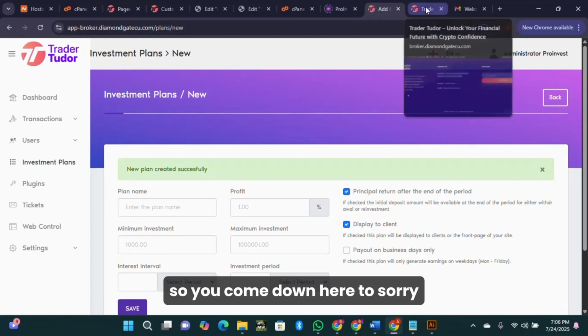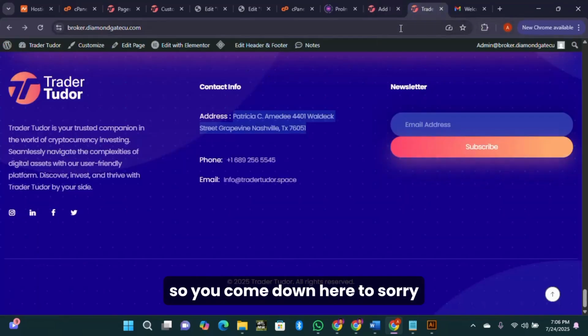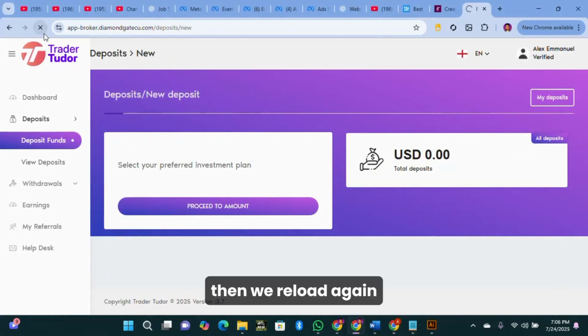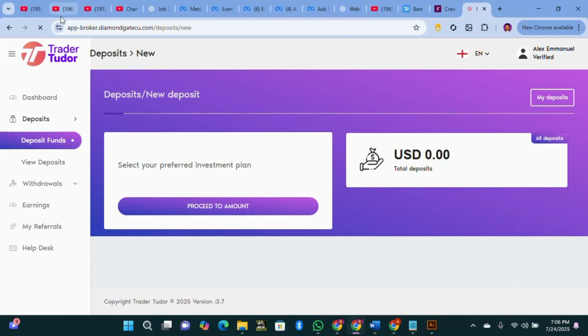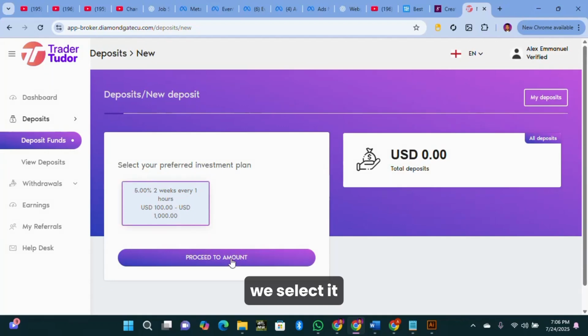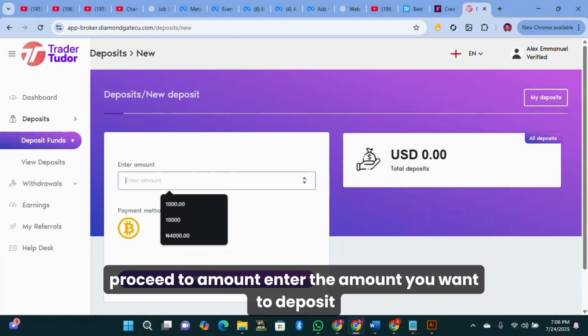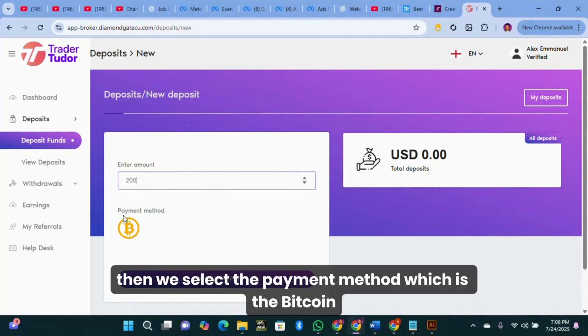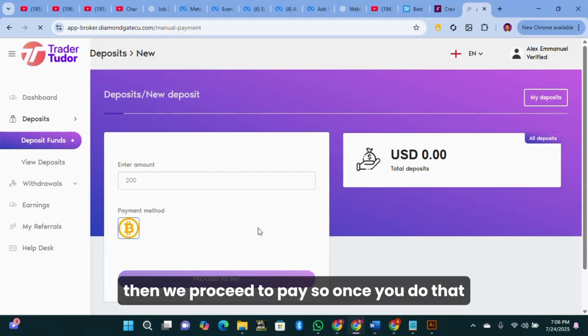So we'll come down here, sorry, it's not here. So we'll come down here to here. Then we'll reload again. So this is our basic investment. We select it, proceed to amount, enter the amount we want to deposit. Let's deposit 200. Then we select the payment method, which is Bitcoin. Then we proceed to pay.